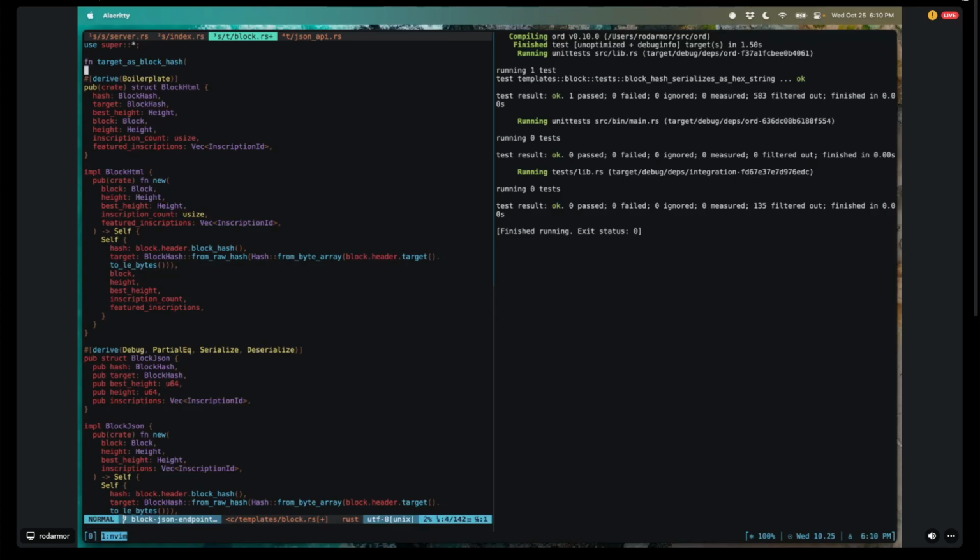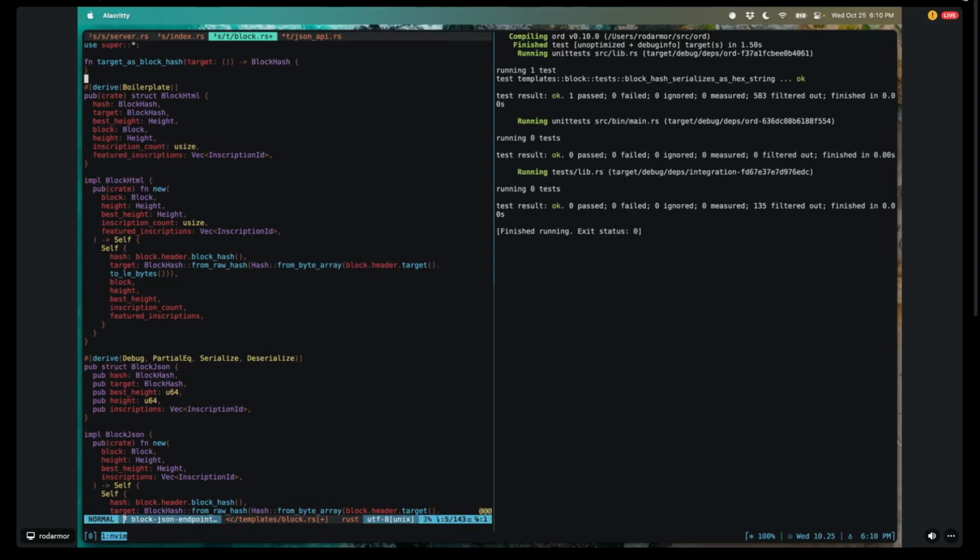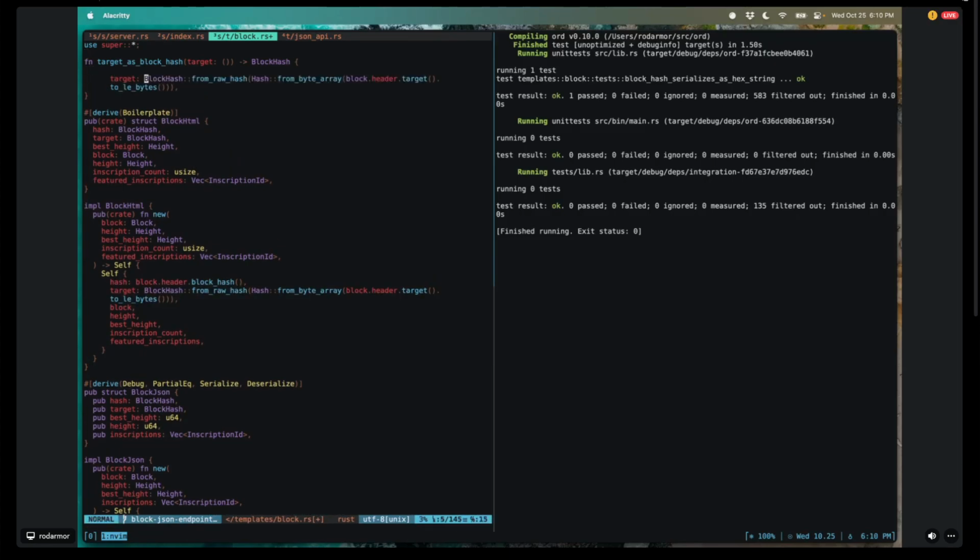Here's another thing I'm writing in this function. We're going to encapsulate this. We're going to go from whatever this block hash header target is, and then turn it into a block hash. But I don't actually know what this target is. I have no idea what this type is. Who knows what lurks behind this function call? So I'm just going to say that this takes a target and tell it that it's the unit type. And I know that it returns a block hash. The compiler will tell me what it is when I use it.